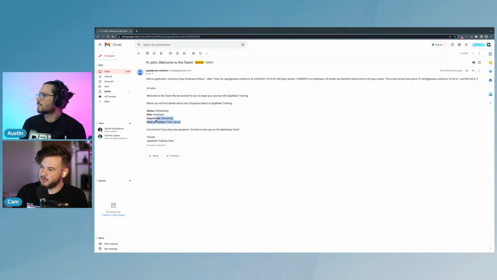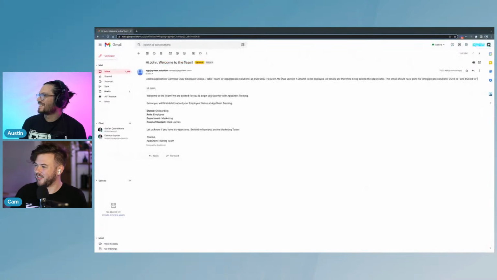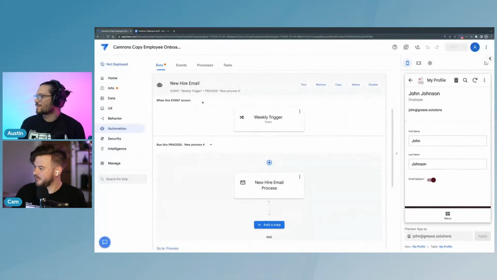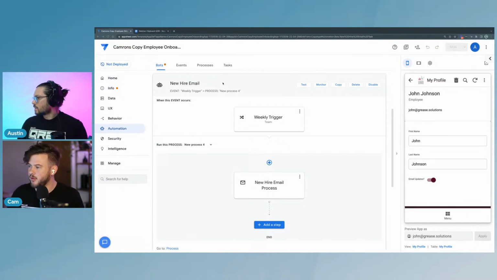And then his point of contact as the head of marketing, I guess, would be Clark James, which is not the case in the actual company hierarchy. Clark is the point of contact for everybody on this app. Oh, okay, gotcha. I was assuming that was based off of the department head or something. All right, very cool. So that is the first automation. That's a simple one that's triggered by a data change. Super easy. Austin, do you want to check out the message from Jeremy while I move over to the next one?